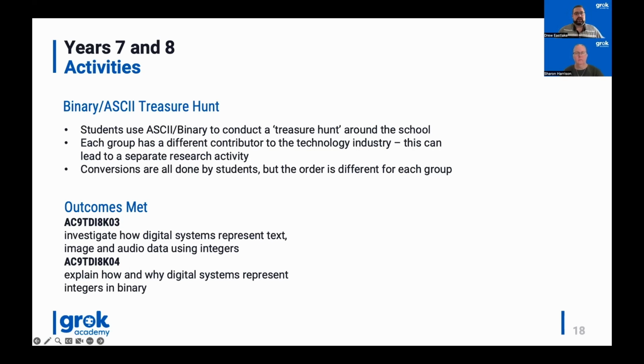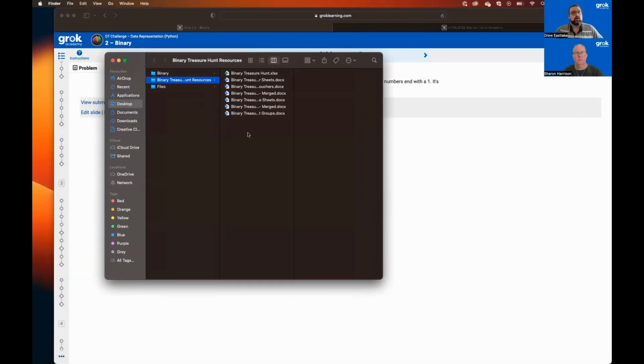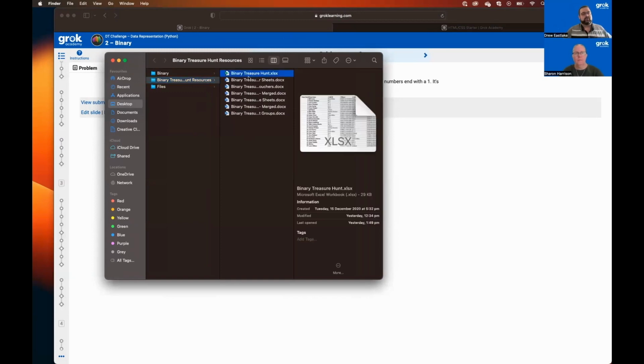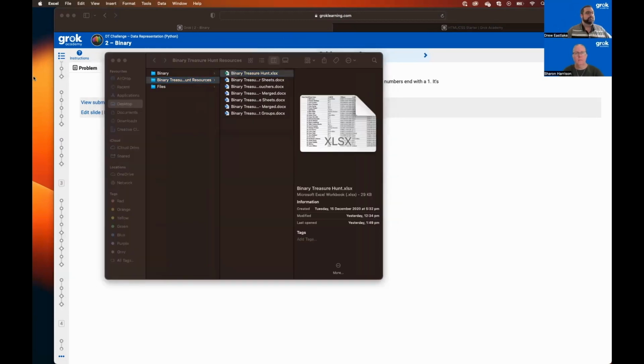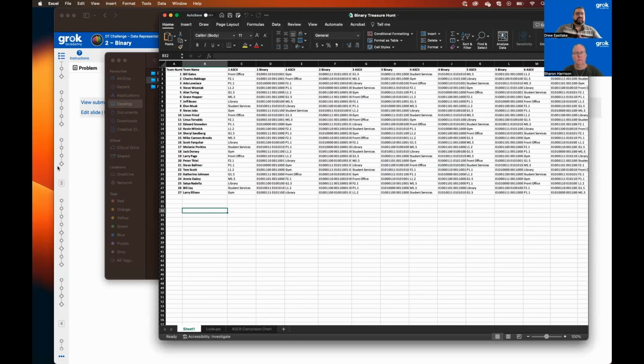If I bring up the folder here, in this binary folder, what you'll get is a bunch of files. Now, I've got some of the merged ones here in my own copy. Yours will not have the pre-merged ones already. It starts off with this treasure hunt Excel file. And if we open this Excel file up, what you see is this huge spreadsheet. And the point of the task is to have students go around the school to conduct a treasure hunt.